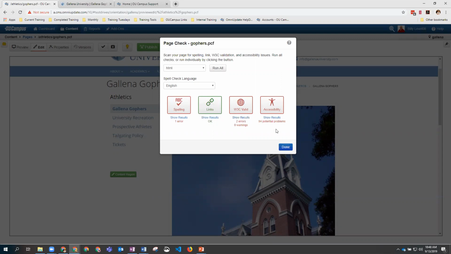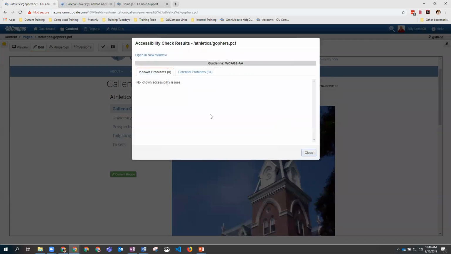And then accessibility. Typically, this is going to be showing us things such as known problems and potential problems. As content editors, you are primarily going to be dealing with only known problems. Those are really the only issues that you have the ability to edit yourselves as a content editor. Those would be things like nested headers. Say, for example, you have an H1 header coming after an H2, something like that.